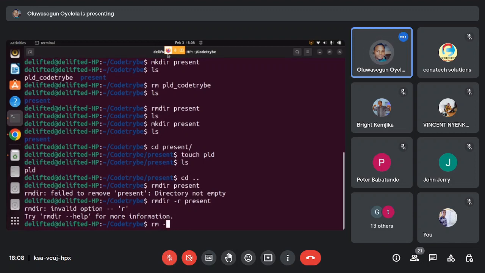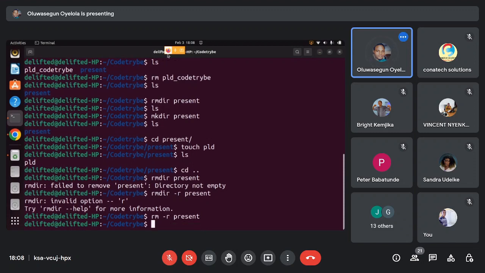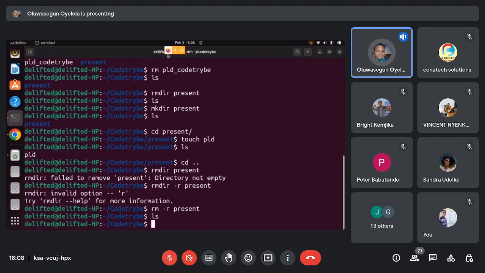So if we put this -r now, let's do this. rm -r. Okay, that could actually work. We'll come back to it later. Let's do this for now. We want to remove this folder present. We want to remove it forcefully. And let's check. It has gone. I hope we are seeing it.